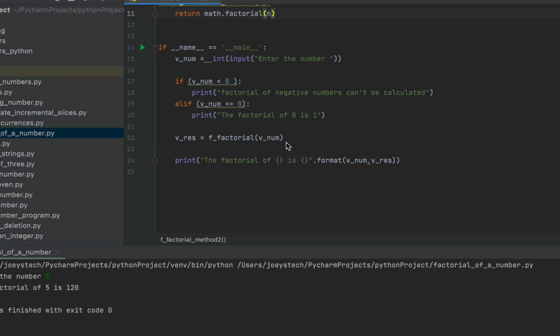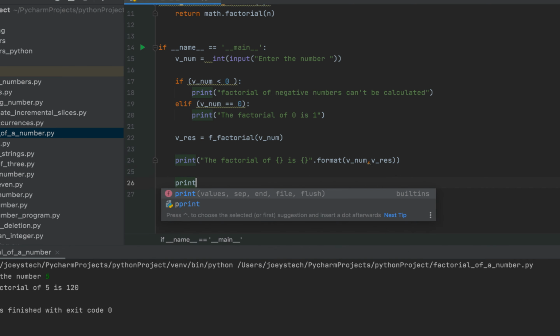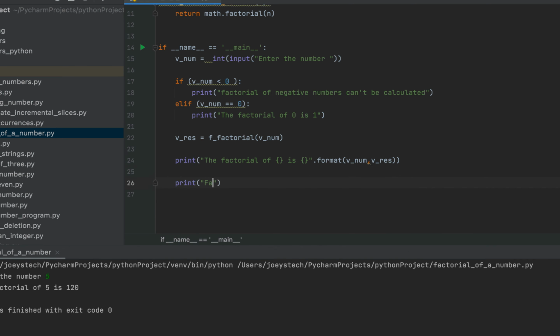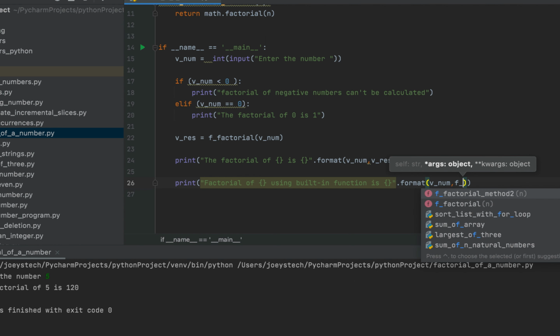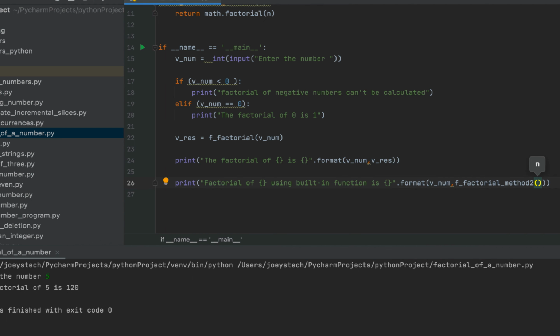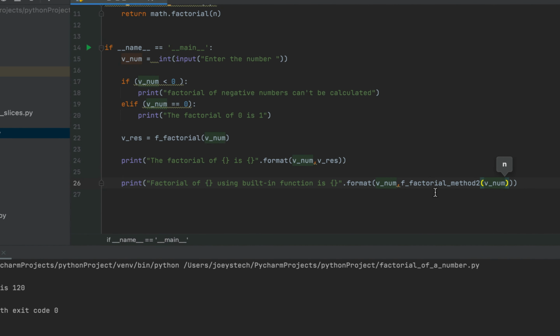Within the main function we'll write print, and within double quotes we'll write "factorial of {} using built-in function is {}", and within format we'll first pass v_num, and as its second argument we'll call this method f_factorial_method2, and as its parameter we'll pass v_num. So we are making the function call directly from inside the print.